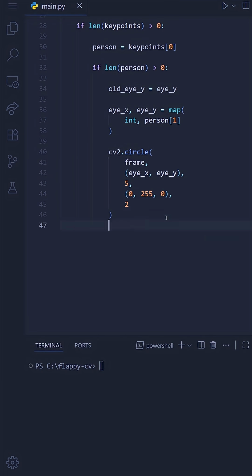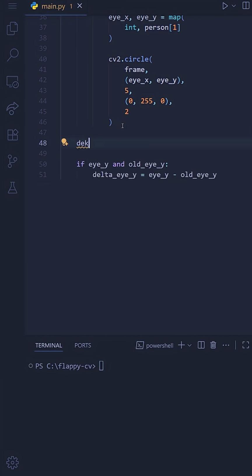Then I calculated the change in position, IY minus old IY. If the values weren't available, I set it to 0. That difference became delta IY. Finally, I called run game and passed in delta IY. That number updates the bird's velocity, which then gets multiplied by 0.75 to keep the motion smooth.